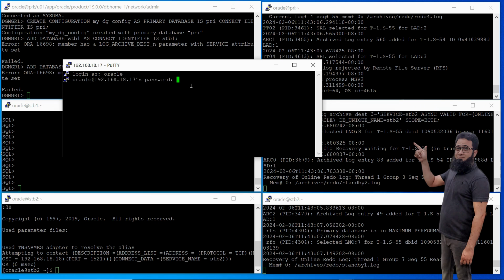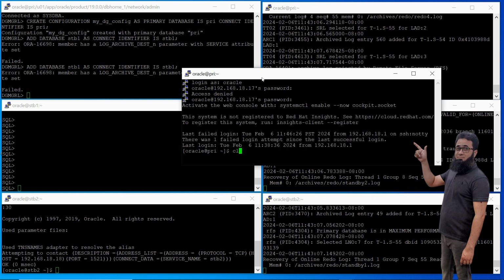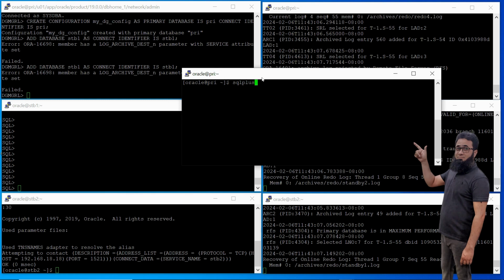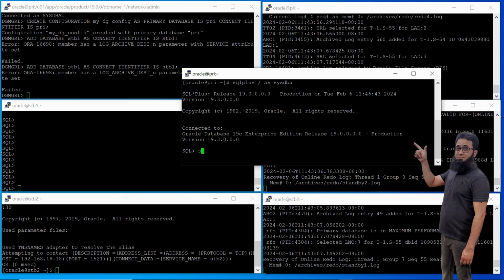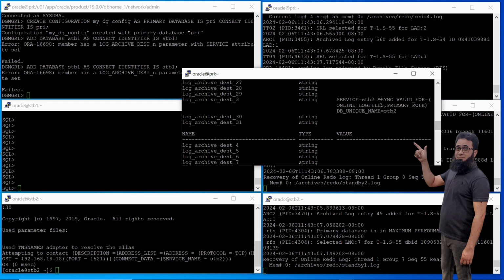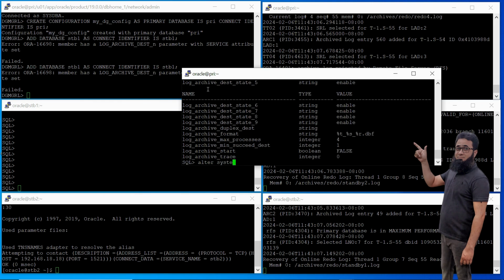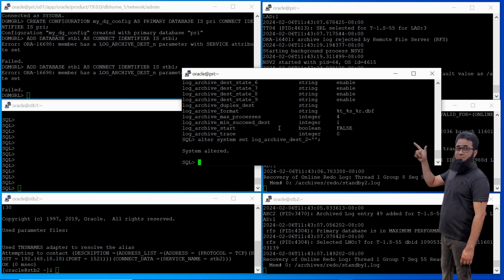Just open a new window for my primary machine. Then again log in as Oracle on the same machine, sqlplus / as sysdba, and show parameter. See that the parameter archive_dest_3 is already defined, and destination 2 is already defined for standby 2. So I have to disable these parameters. ALTER SYSTEM SET this, because we are going to enable the data broker, so we have to disable this parameter.